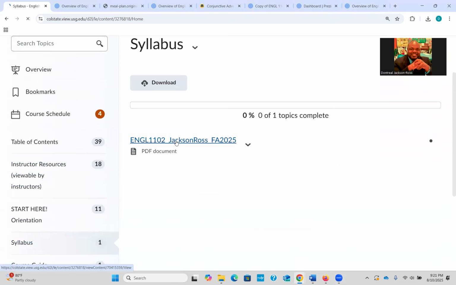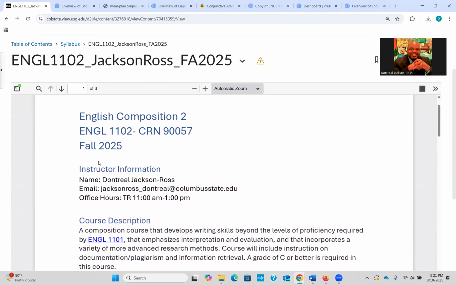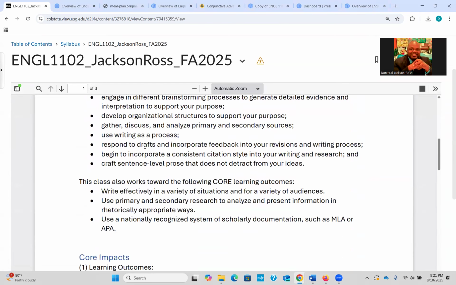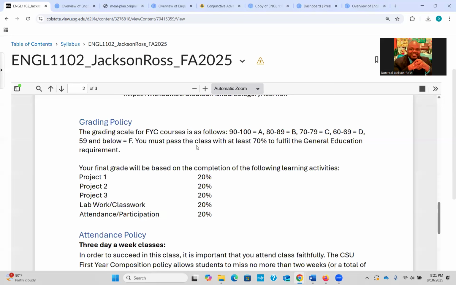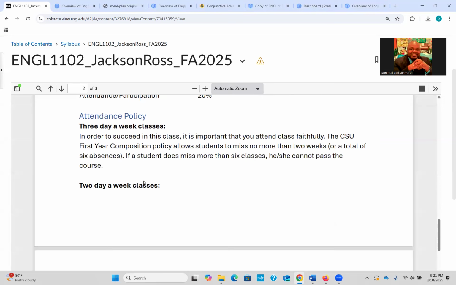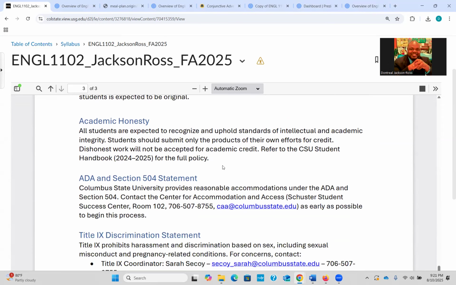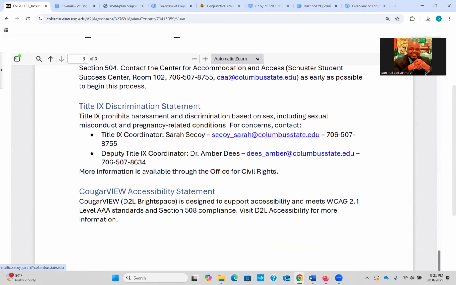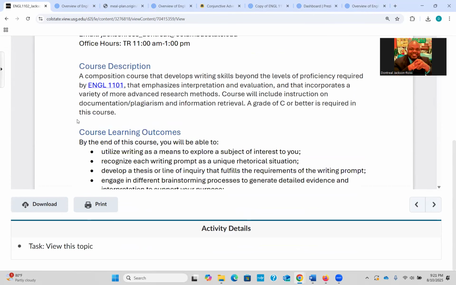Once you click here, you'll be able to click into our course syllabus. The course syllabus outlines my instructor information, the course description, your course learning outcomes, the required materials, which are already embedded in the course, the standardized grading scale, and also the projects and attendance policies. You will find the AI policy, academic honesty, and also the ADA Section 504 statement, as well as the accessibility statement that is standard across the entire university.